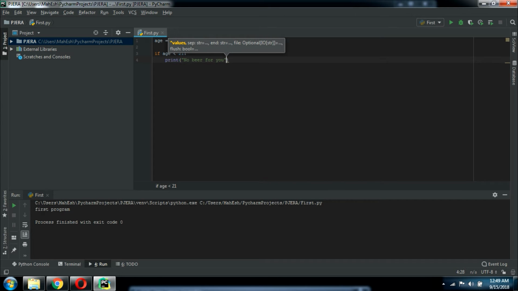Alright, so this is a valid print statement, and it does indeed print text out on the screen. However, check it out, whenever we run it, nothing's displaying in our console at the bottom. And that's because, even though we wrote this line of code, it didn't execute because the age was over 21, so we didn't need to give them this little warning.